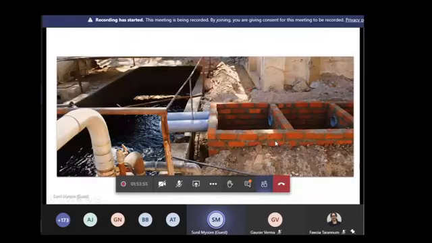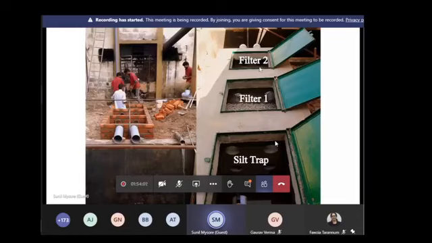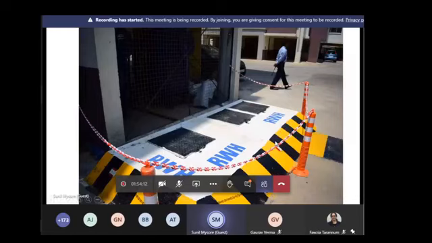This is the finished filter. See, this is a silt trap or the first air separator. Then 2 chambers, then it goes into the sump. You can see here, it's the same thing. This is the finished thing, in a residential complex in Bangalore. This is how the water gets filtered and gets into the sump.